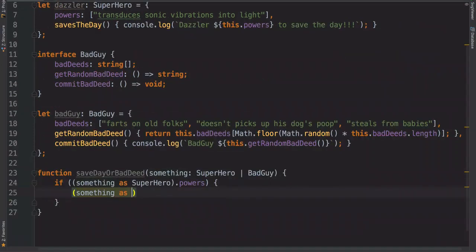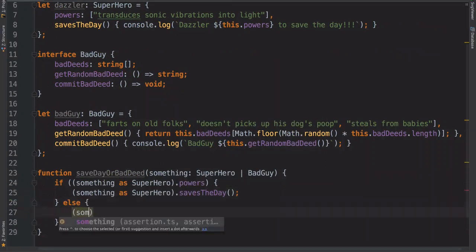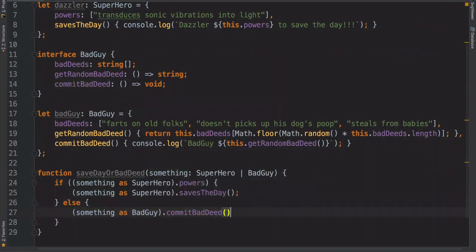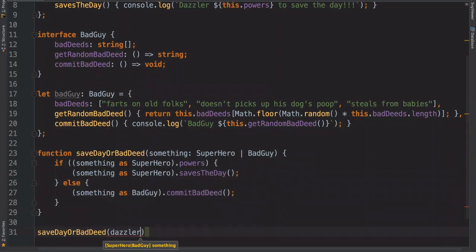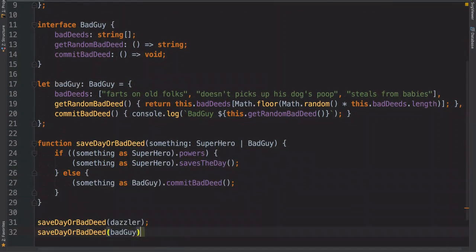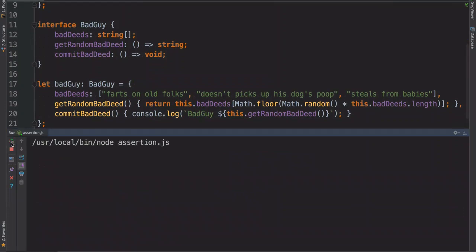Let's finish our if block by calling the superhero saves the day method. We need to add the else block, and let's call our function with both types. Let's see if it works.